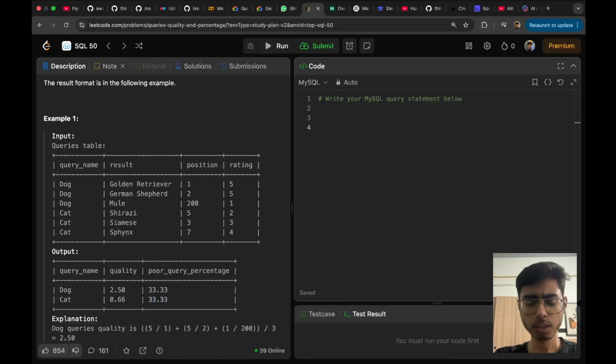Okay. First of all, as you can see, I'll be grouping this table on query name. So I'll say from queries, group by query name. Okay, that's your first task, so that you get the table where all the query names are grouped. Now I need to find the quality. So how will you find out the quality? So select, you need to find the average of the ratios, right?